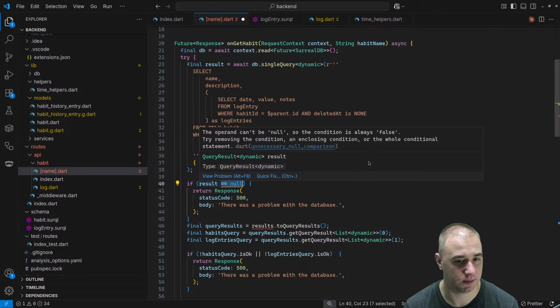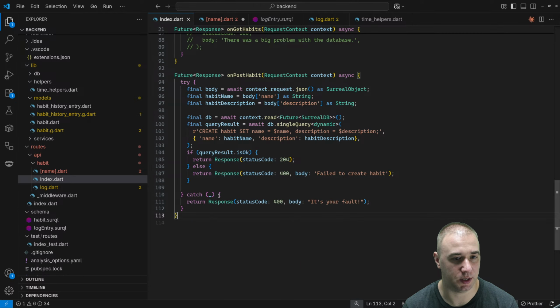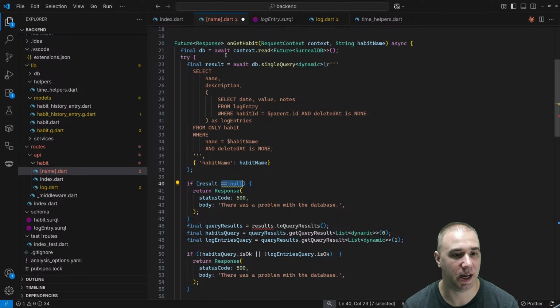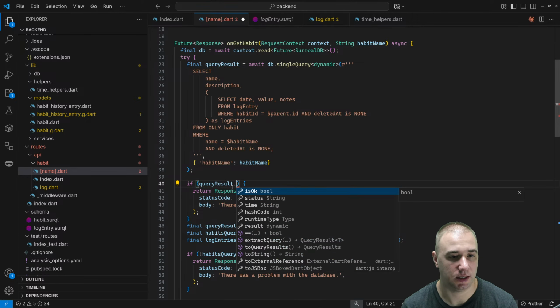What? What am I doing here? I don't want null. I want the query result to be okay. So let's actually do this. Query result, if query result is okay, as in if it's not okay, we're going to say, hey, there was a problem with the database. And other than that, we can start processing it.